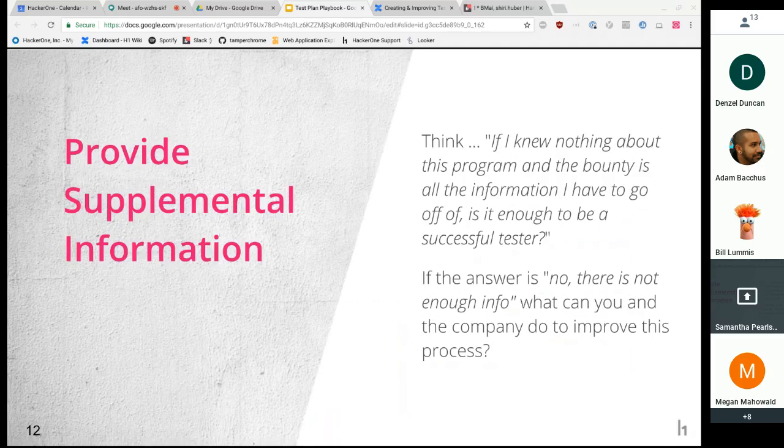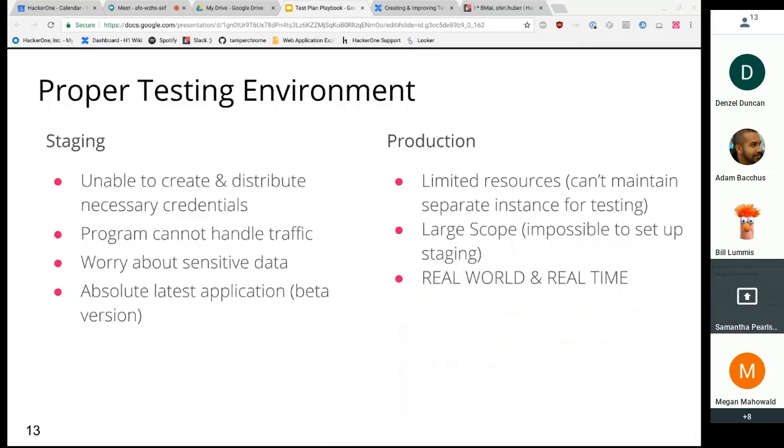So solutions to this would be, do you need API documentation, a setup guide, specific credit cards and credentials and things that just might help the testing be easier overall? That's really the biggest question to ask when you're creating a test plan or thinking if a test plan might be necessary. And then another thing to talk about for test plans is what is the proper testing environment.